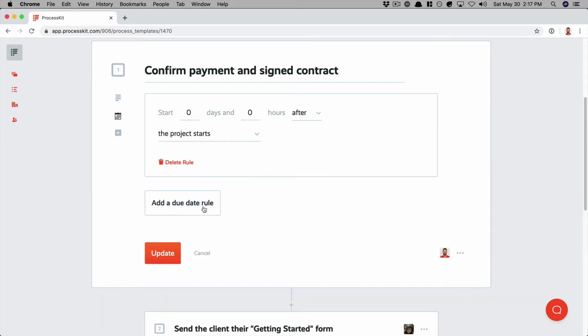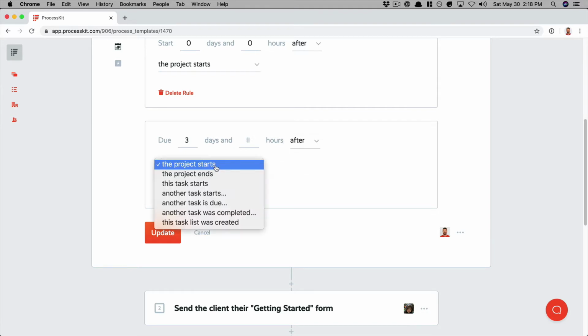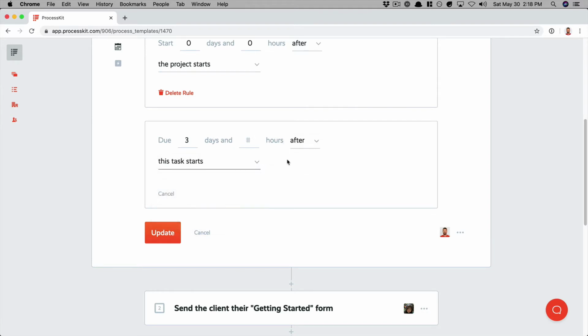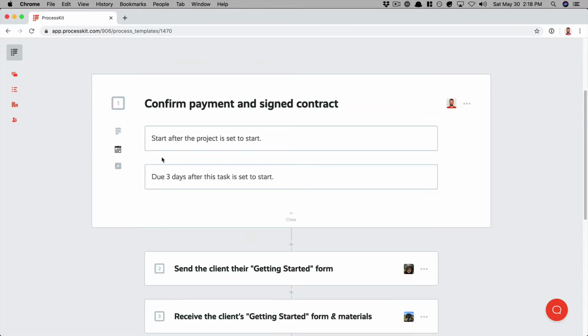And now we're going to add a due date rule. Let's make this step due 3 days after the step starts. So let's do 3 days, and leaving this blank is the same as writing zero, so that's fine. After this task starts, we'll click update to save that. So this step will start when the project starts, and it'll be due 3 days after this task starts.